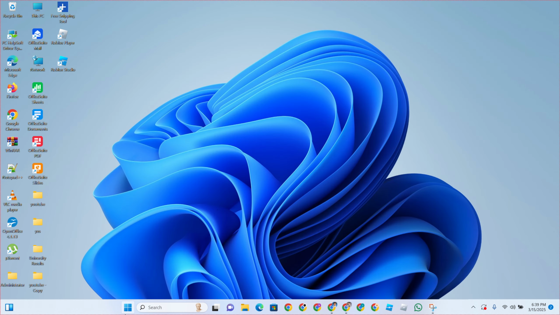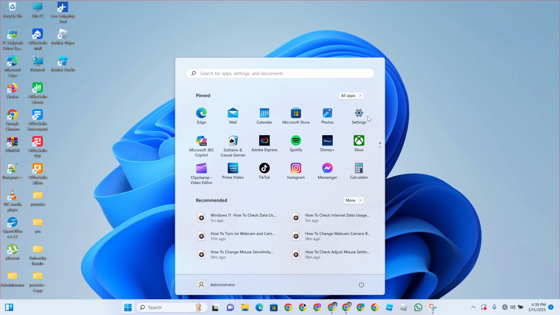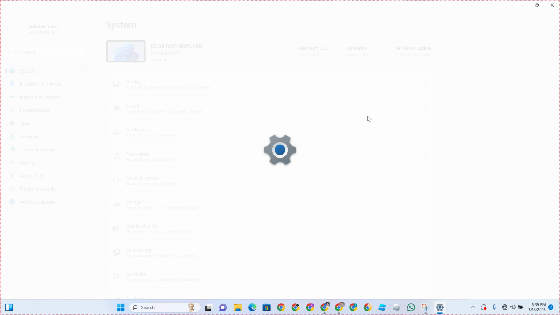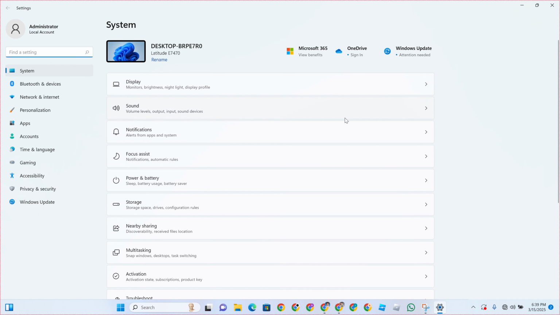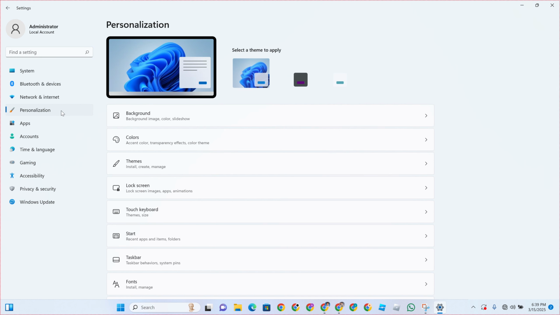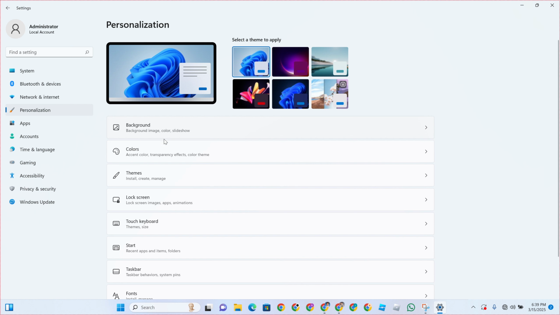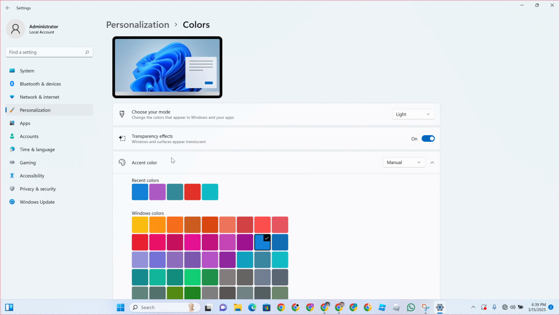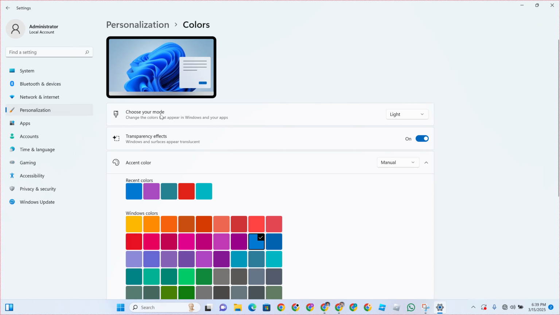Click on this. Click on Settings. If you'd love to enable dark mode in your Windows 11, this is what you're going to do right now. Click on Personalization, then click on Colors. Once you've clicked on Colors, you're going to see this "Choose your mode" option.